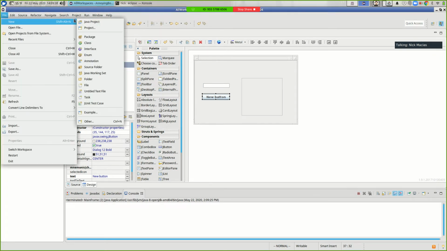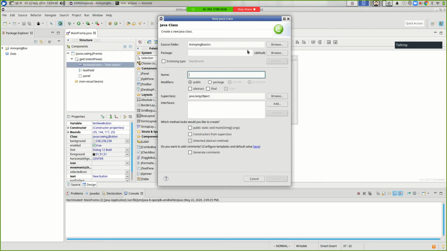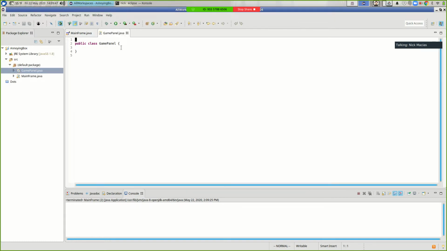So we're going to make a new class, and let's call it game panel. And I'm going to say this extends J panel. And let's put a graphics method in here. Public void paint graphics G.